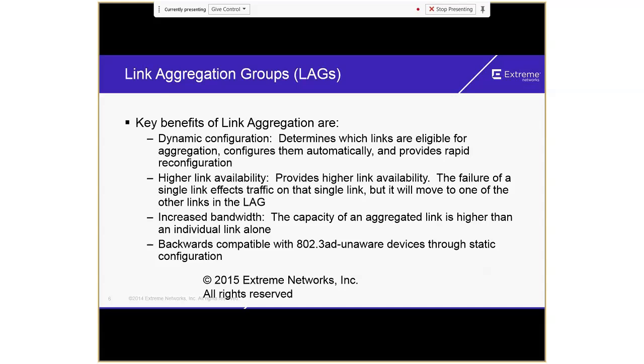So the traffic is not equally shared among all the links. That's not how lag works. But you do get increased bandwidth because if the first port gets saturated, the traffic is going to move to the second port. As I mentioned previously, it is backwards compatible. That is, 802.3ad is nothing but LACP. If you have a device which does not support LACP, you can actually go in for a static configuration.